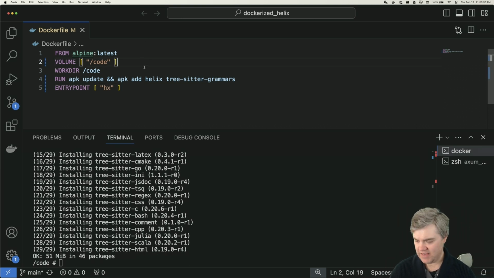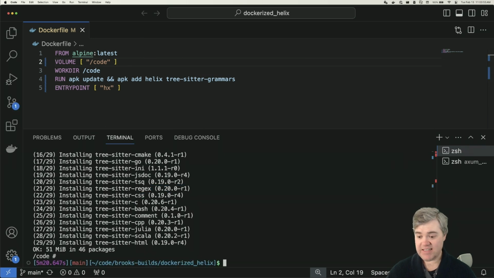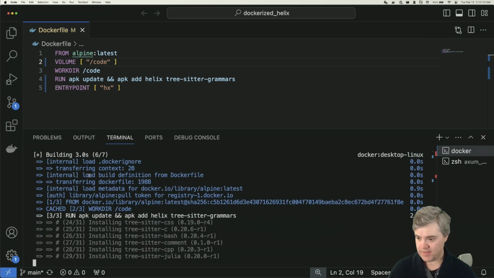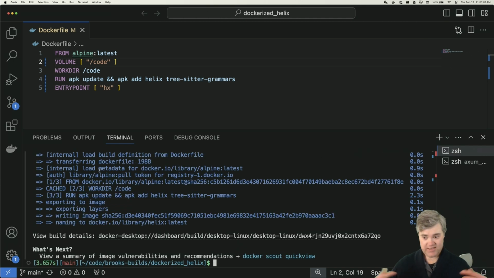So let's go ahead and save. Let's quit out of this container. That container got removed because we had that --rm, and let's go ahead and rebuild this again. So we're going to do docker build. I'll overwrite the helix:latest again. Here, it has now installed Helix and installed the tree-sitter-grammars. Everything's fine. So now we want to run this.